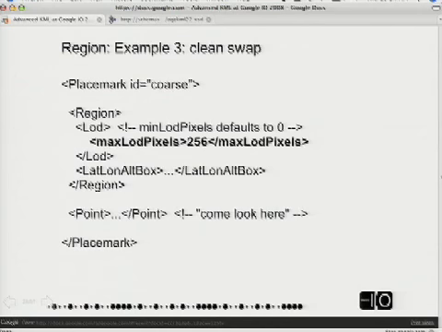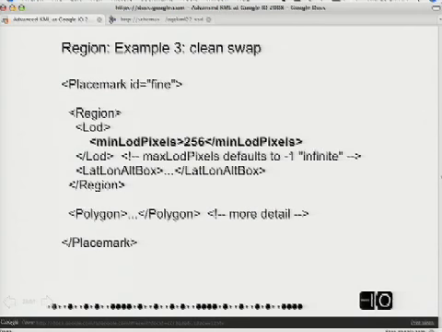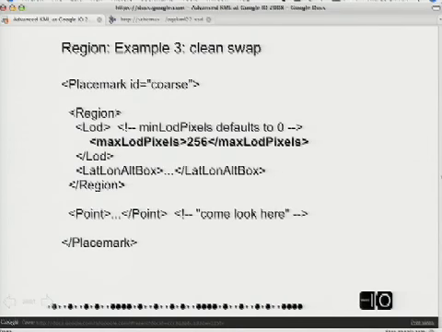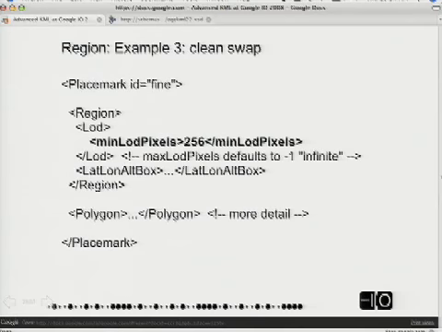Okay, see how the max LOD pixels of one is the min LOD pixels of the other? This is a totally separate feature. Notice here I have my coarse grain feature with the point at the bottom. Here's my fine grain feature. Say I want to draw a big, huge polygon with lots of detail. I put that in a totally separate placemark. I reused that lat-long box exactly. And I set the min LOD pixels of the fine grain data to be exactly the same as the coarse grain. And due to the magic of how Earth computes its visibility, you get a completely clean swap.